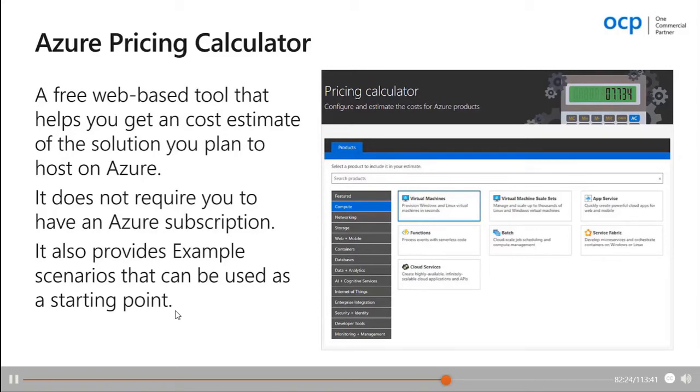What about Azure Pricing Calculator? This is a website. You go to azure.microsoft.com/pricing/calculator and you get here. It's a free web-based tool that can help you estimate costs for your Azure resources. You just go there. You don't even require an Azure subscription to check this out.